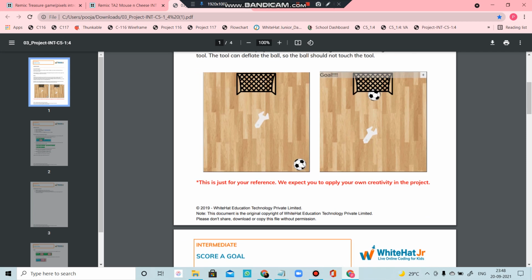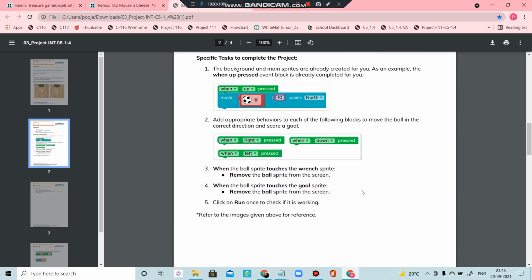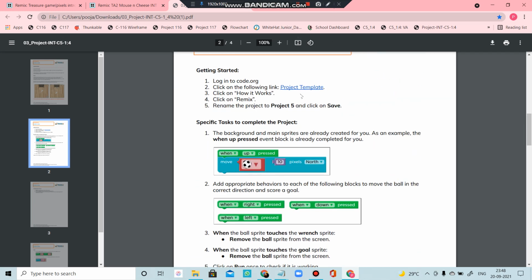Then the student is supposed to click on the project template and remix the project and rename it as project 5 and save it. Now, once they open the template, they will see that some of the blocks are already done. So it is already mentioned that the background and the main sprites are already created.